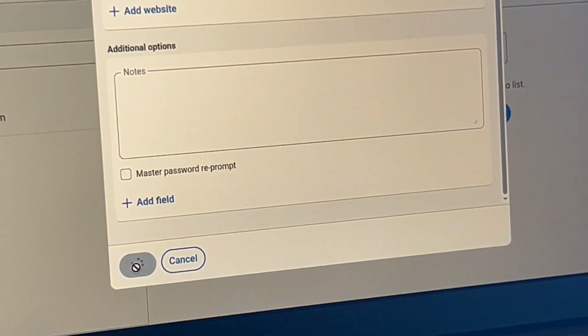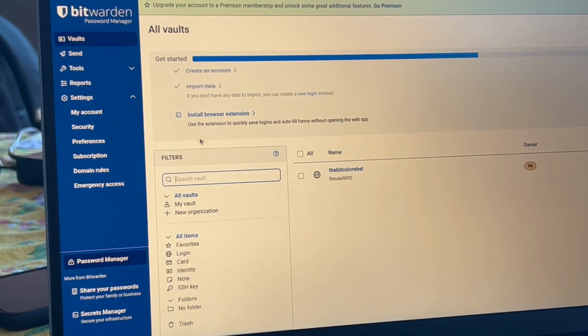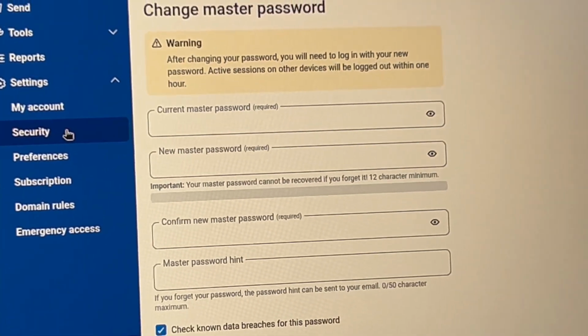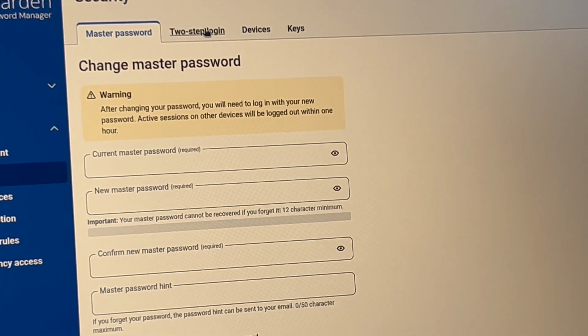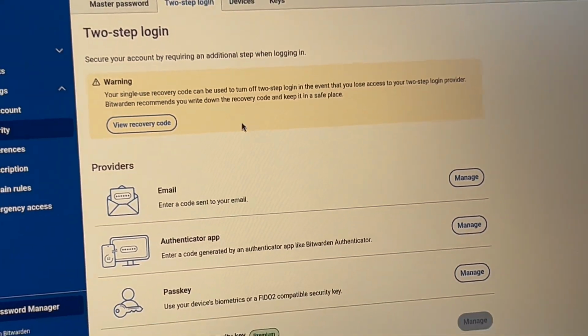So then we'll hit save. So then we can close this. This is all of our login information. So we'll hop back over to the left side, back to the security tab, and up here on the top we will see two-step login. We really recommend doing this.